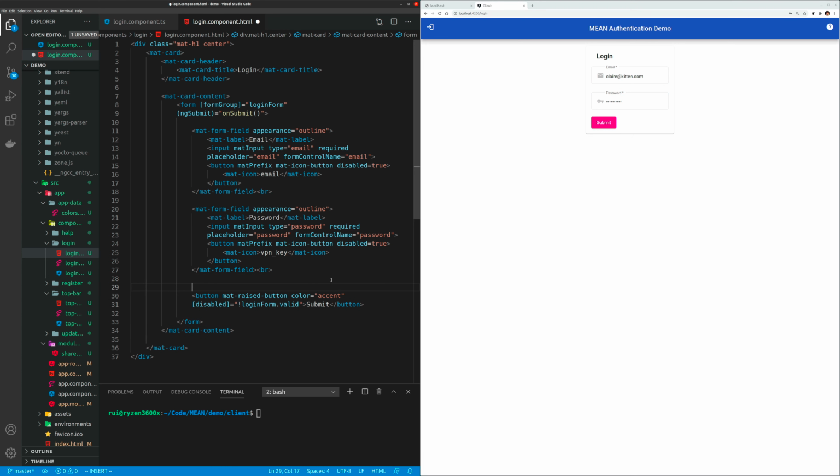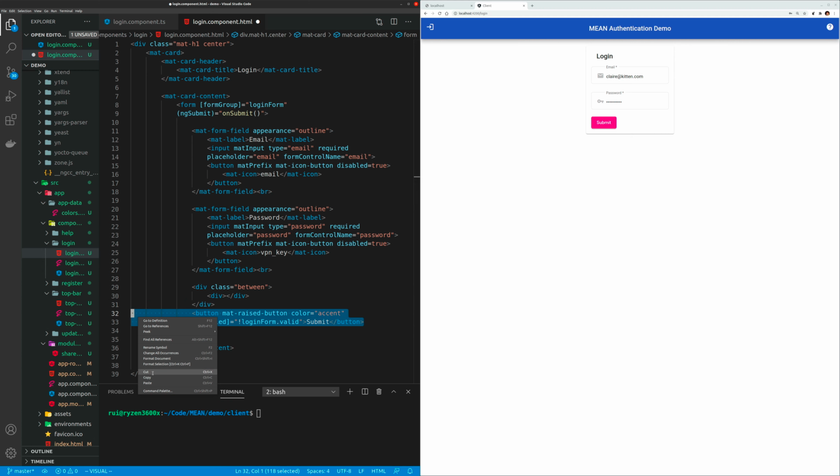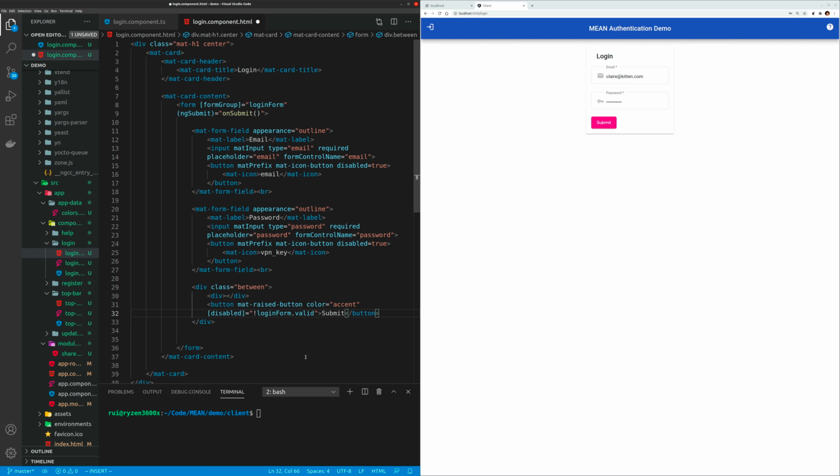And we can also add a little bit of style, because the button's left aligned. Usually it's right aligned. So a div with class equals between. Let's put a dummy, empty div here. And we can then copy this button to be a sibling of that empty div. So paste the button. Now save, and it moves to the right hand side. So if you provide something valid, you can submit. The button moves to the right hand side.